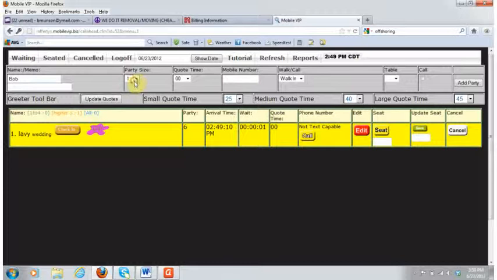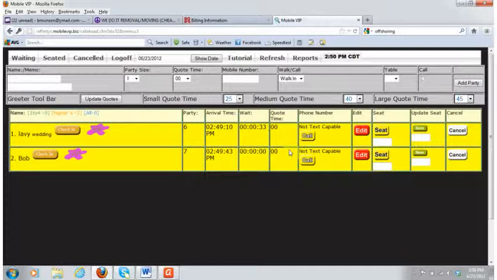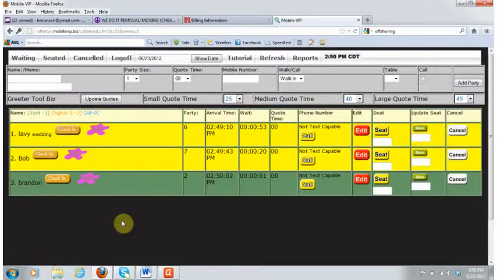If we put another one in, Bob, party of 7. Now it shows higher 5. And then if you have one, Brandon, it shows parties of 1 to 4 is 1. And then I think if we go, let me see, that's a 7, okay.